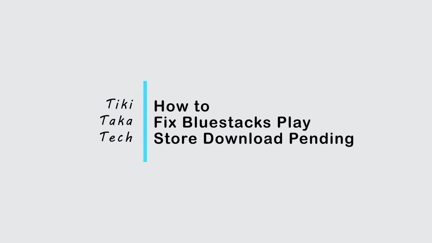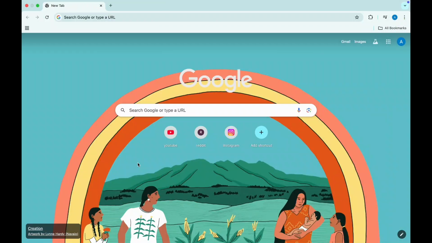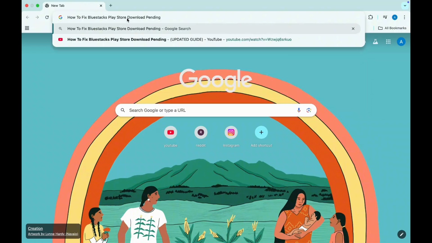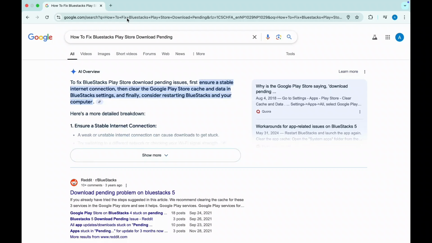How to fix Bluestacks Play Store download pending. If you're experiencing the download pending issue in Bluestacks Play Store, then try this solution. First of all, just letting you know that I do not have any Bluestacks Play Store available on my PC right now. But I am here with some solutions that can definitely help you with that.